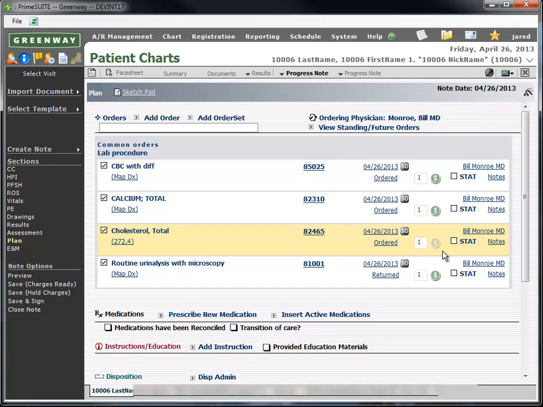To indicate that the order should be processed stat, select the Stat checkbox. If the stat defaults as checked on an order, it's because it was indicated as such in the vocabulary admin setup level for the order. You can deselect it if needed.